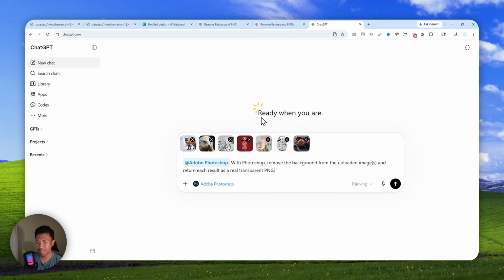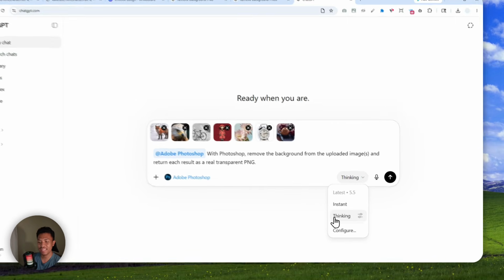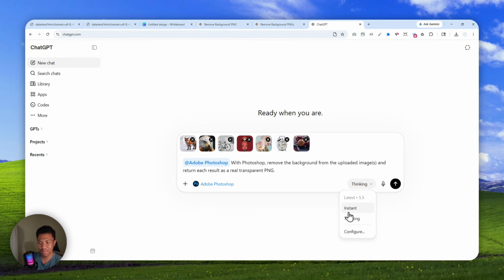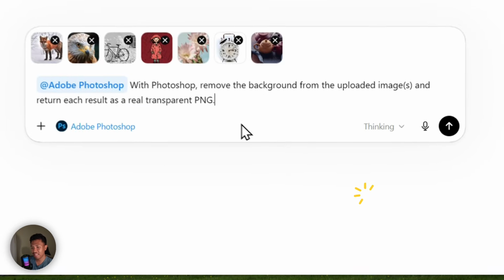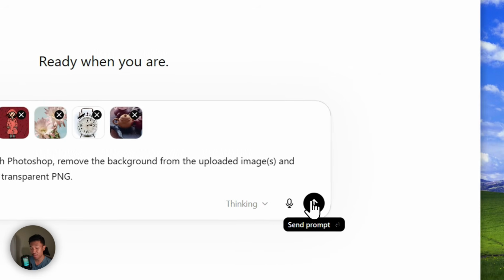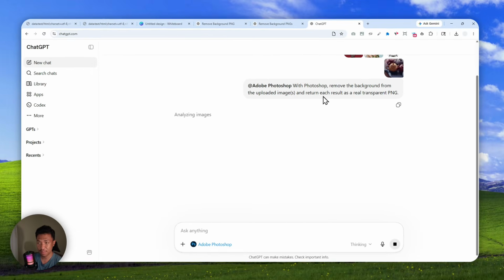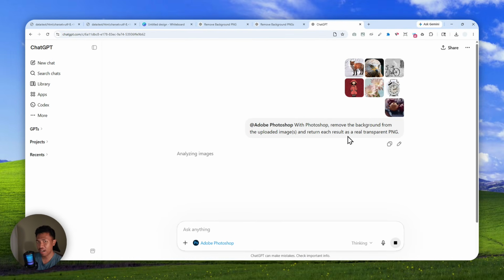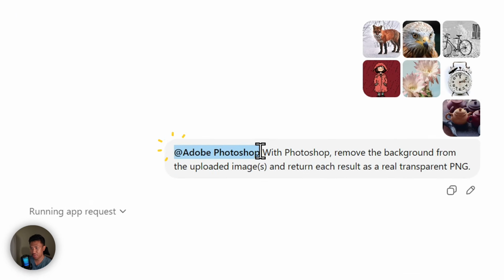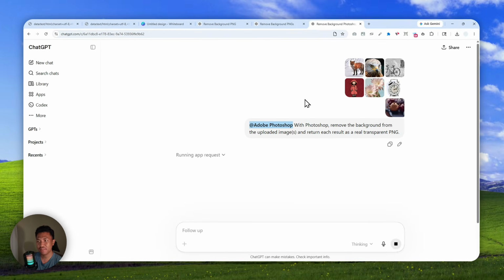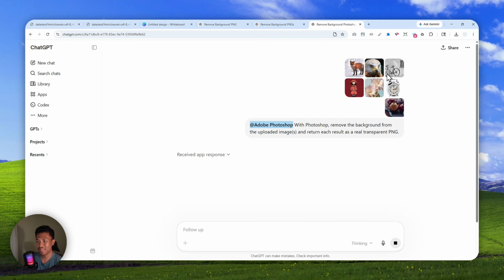Okay. And after that, the next thing that you need to change is that you have to use the thinking variation. Do not use the instant model because it's not very good at multiple tool calling. So we have to actually use the thinking variation to process each one of these images that we just uploaded. Send a message and just wait for ChatGPT to finish. Well, actually, it is not being processed by ChatGPT. What's going on right now is ChatGPT is calling Adobe Photoshop to check its tool and see if it can remove the background of these images.